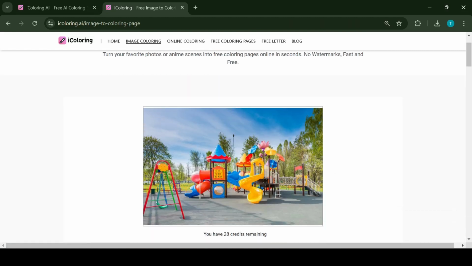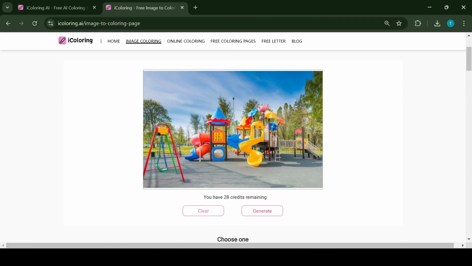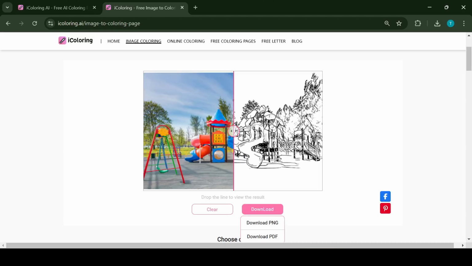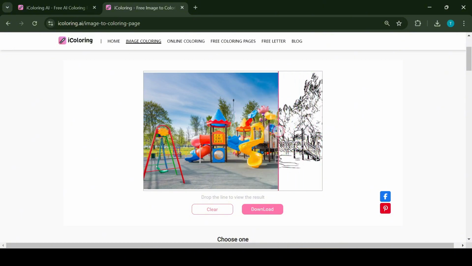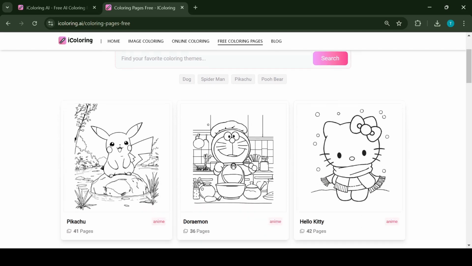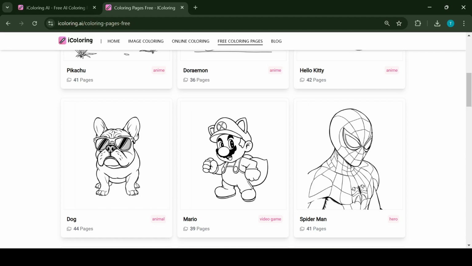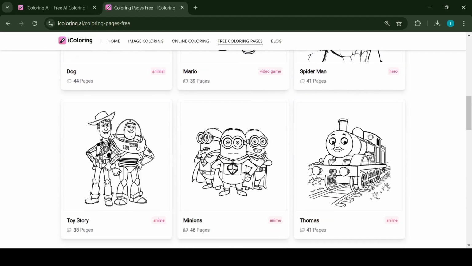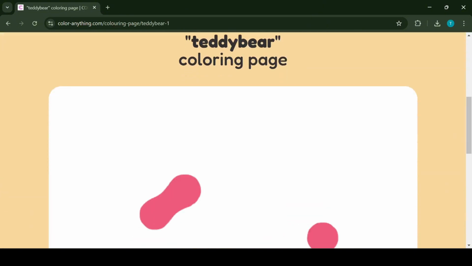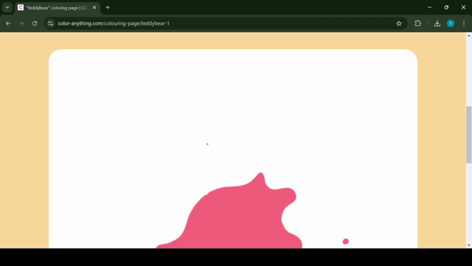iColoring AI also gives you an option to create coloring pages from your own photos. Simply upload your photo, click generate, and it will automatically create the coloring page of the image. It even lets you see the original photo and the creation. Besides this, you can explore the extensive library of over 800 ready-to-use coloring images. It covers the most popular themes along children, and all the images can be downloaded for free and without a watermark.